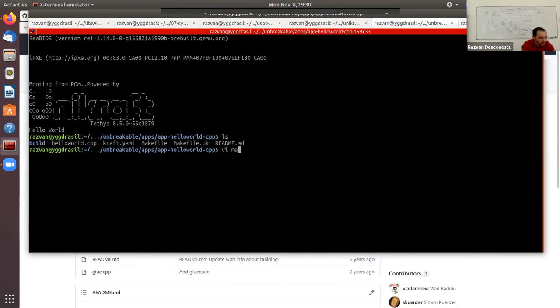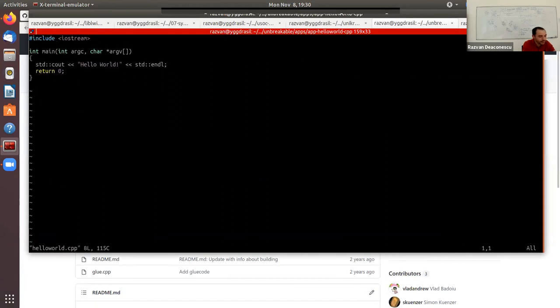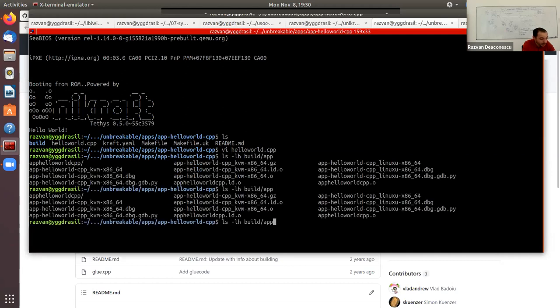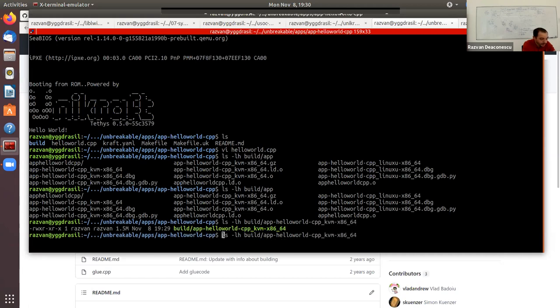Voila, this is Hello World, and this is the actual file that was built. Let's see the size of it. So this should be a lot larger because of the sheer size of the C++ libraries. Yeah, so 1.5 megs. That's quite a lot. That's because that's how much the C++ libraries weigh.